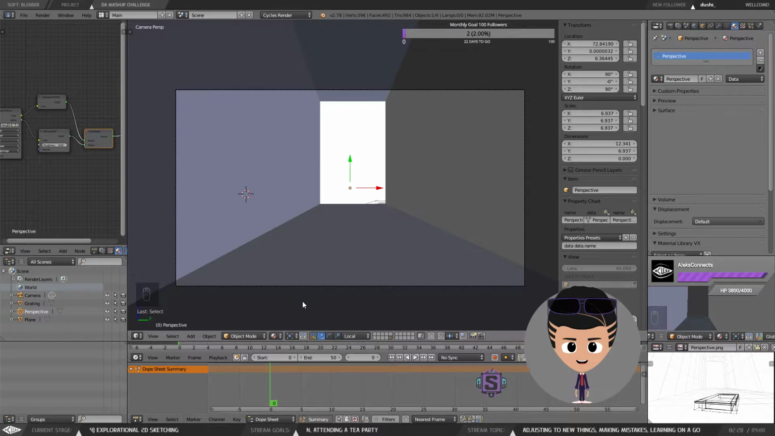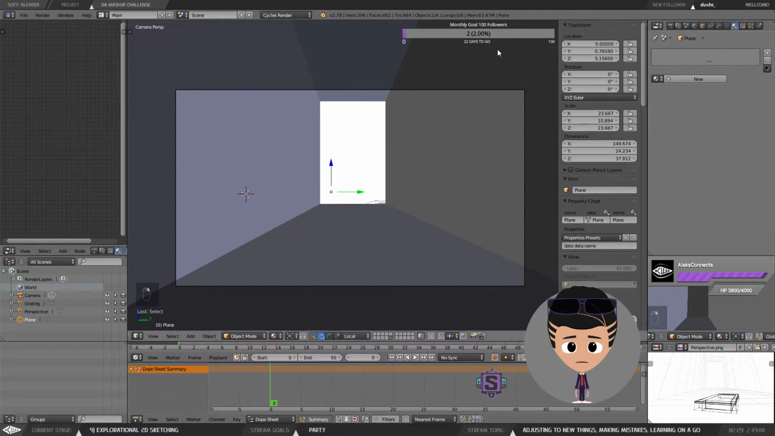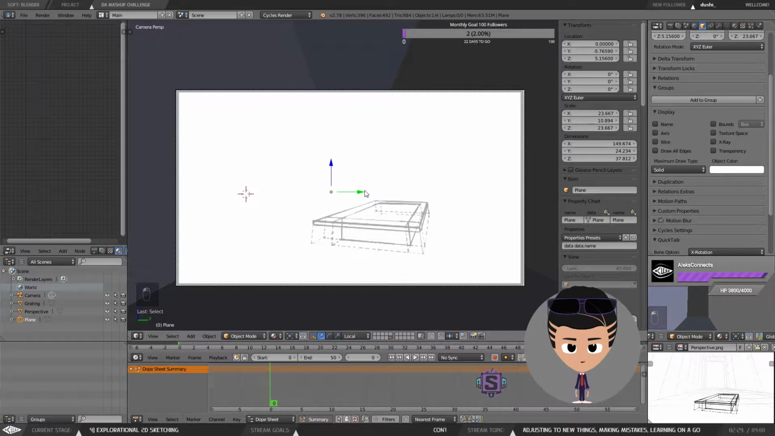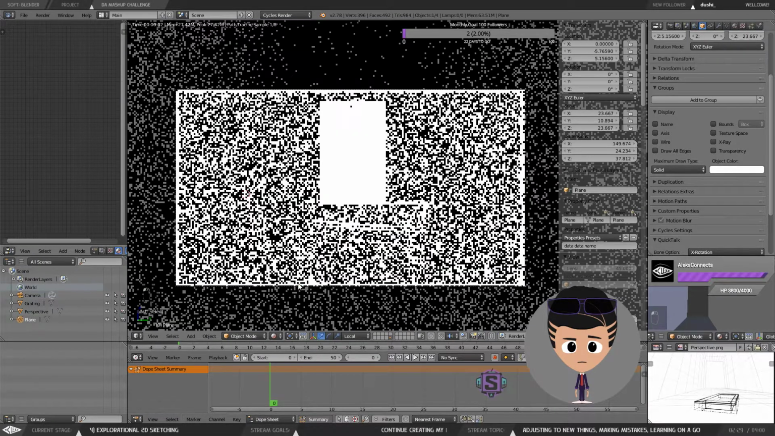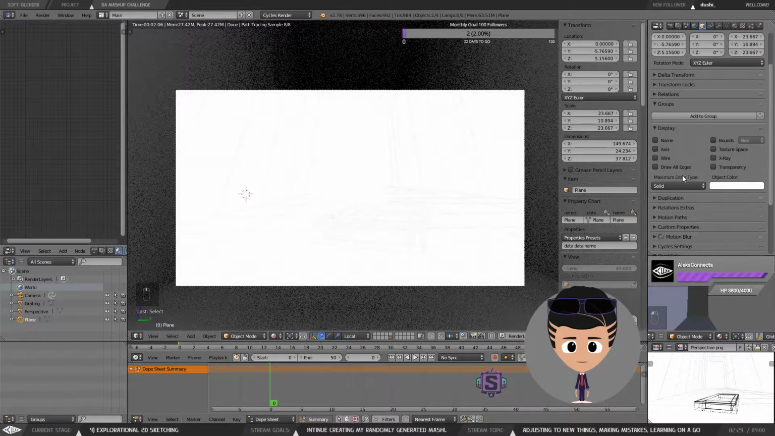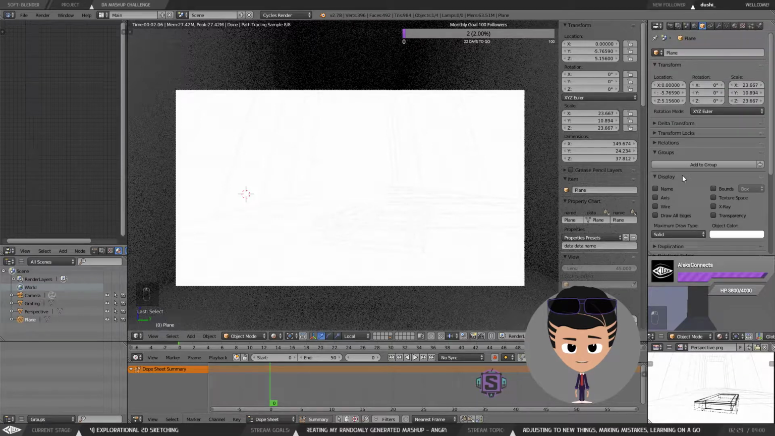It's pretty hard on resources. First, let's disable here X-ray mode. Try it again. X-ray mode. No, it's not.